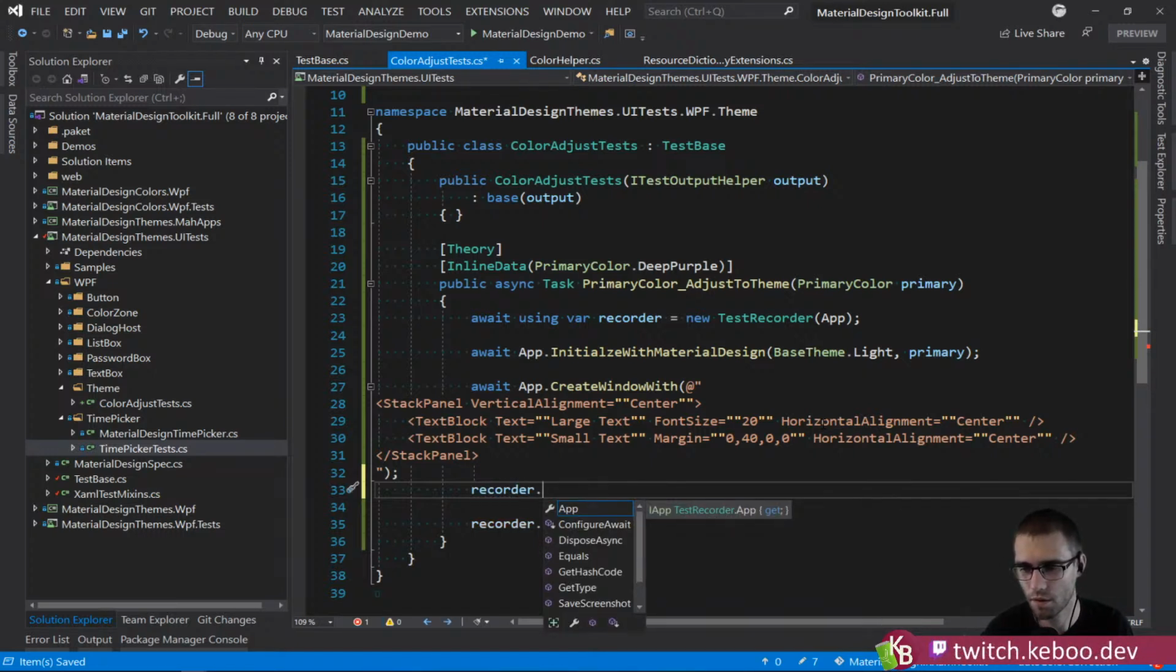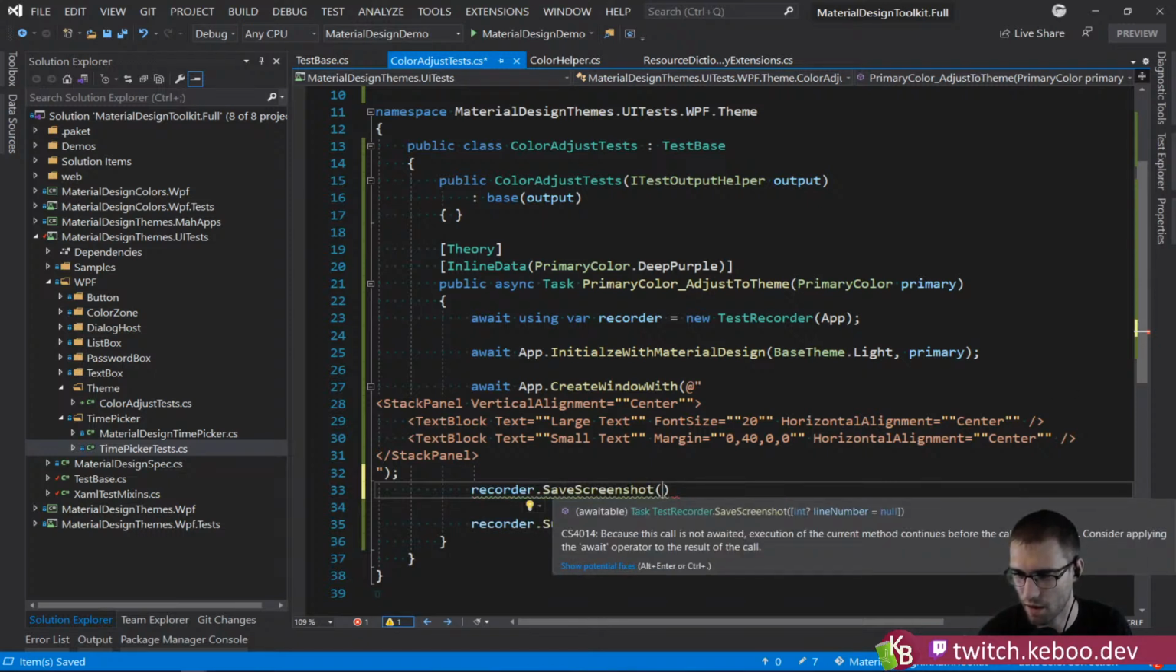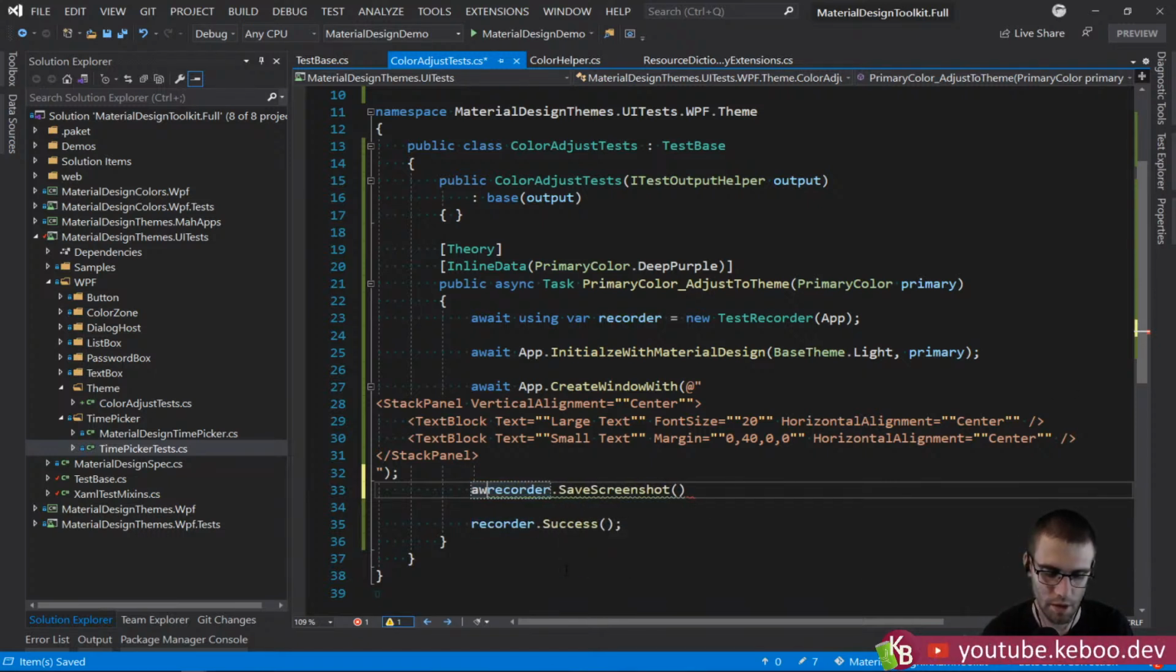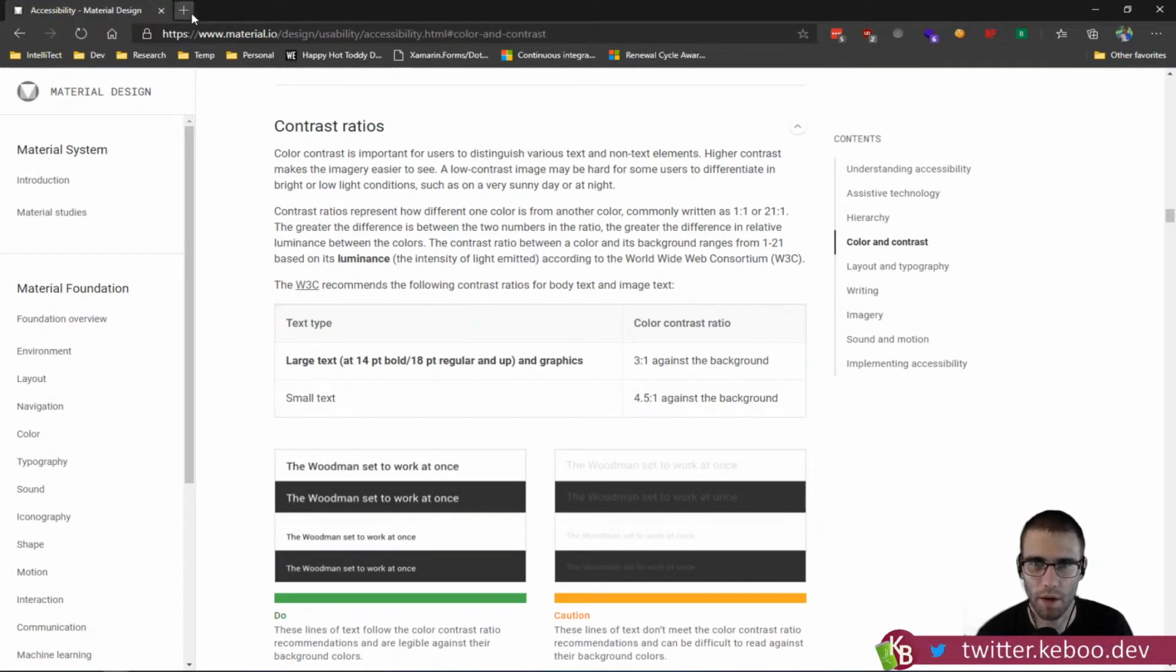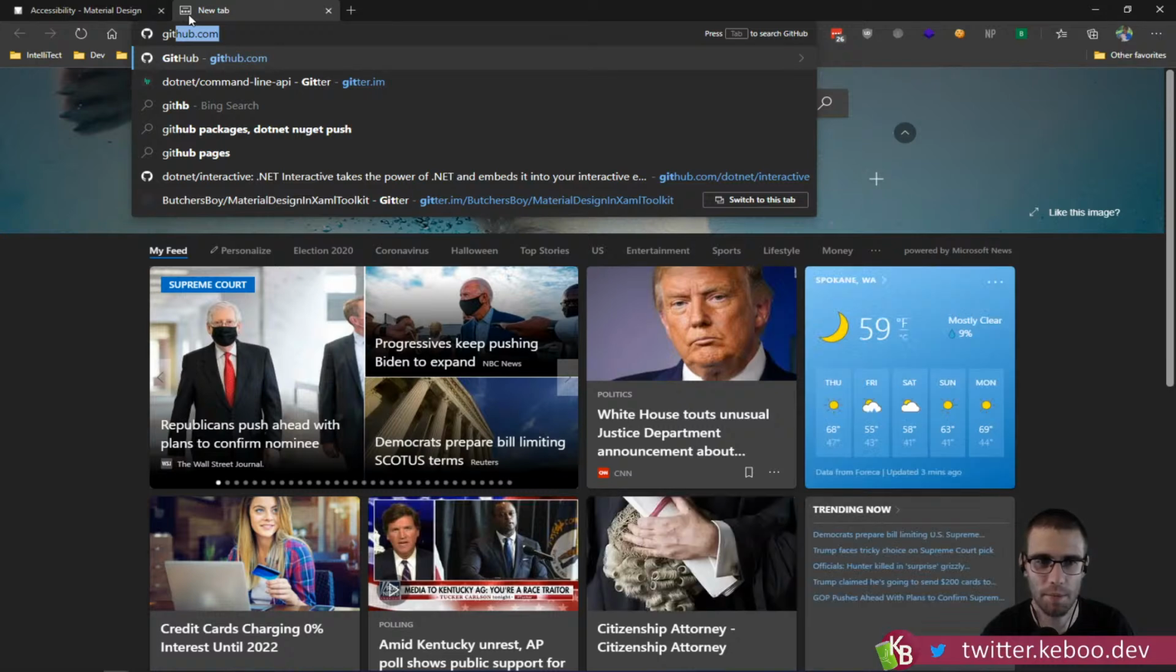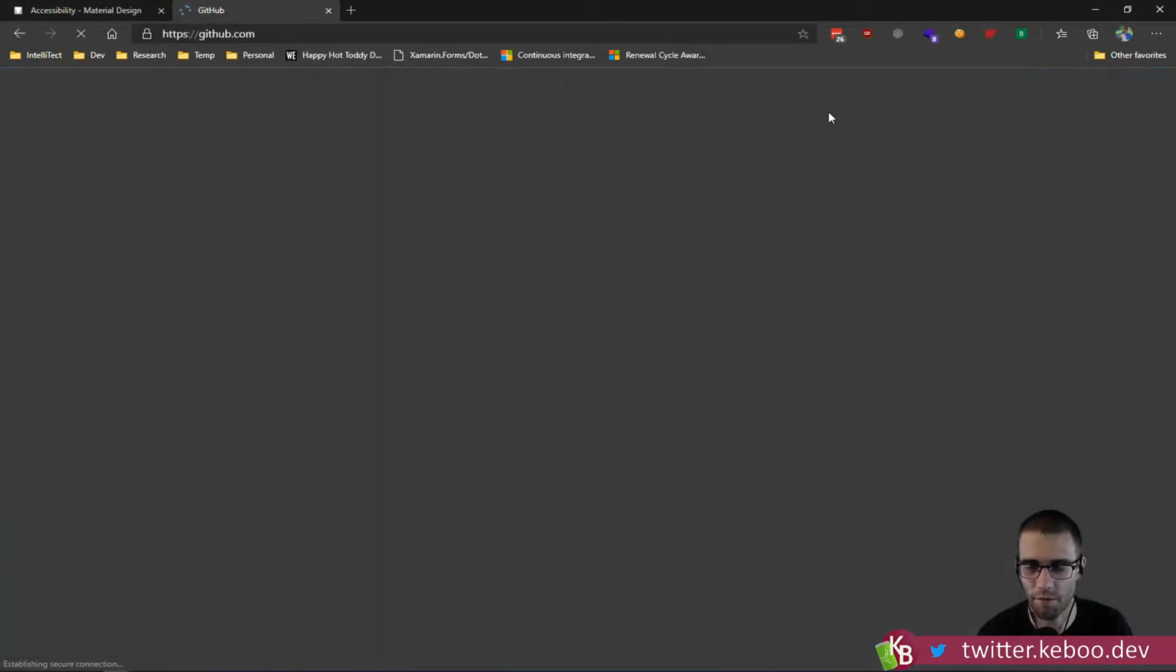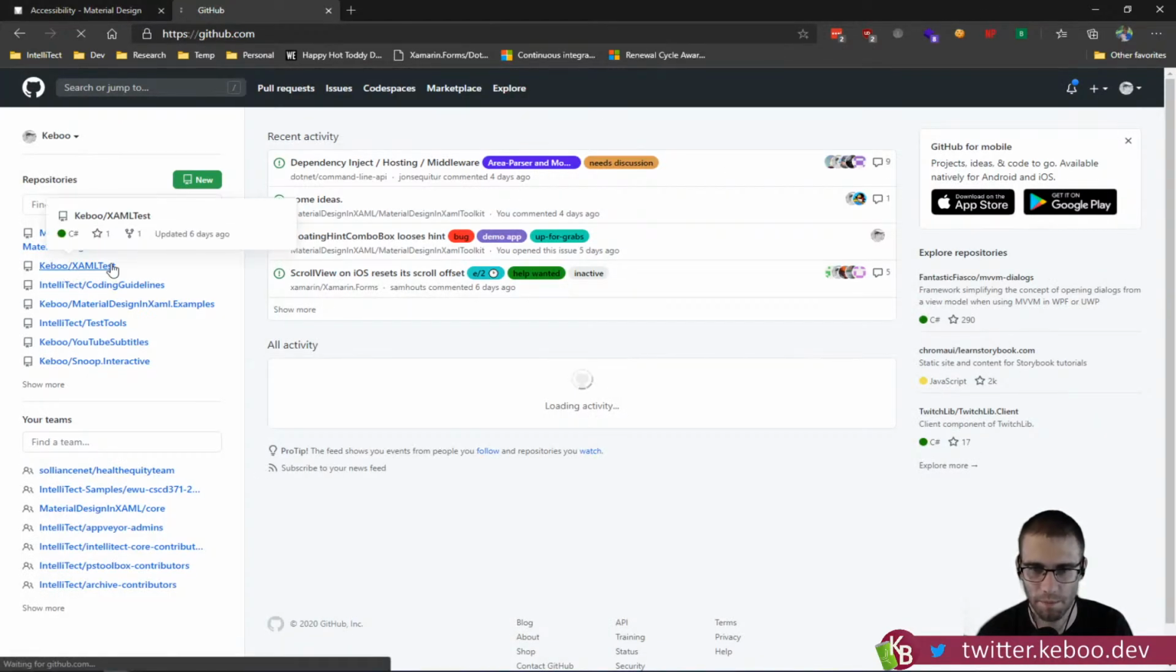And I think what we do is recorder, save screenshot. And I think this allows for a, it doesn't allow, it'd be nice if I could give this guy, I'm going to add that. I'm going to add that real quick. It would be nice if the API allowed for me to give it more information for the image name.